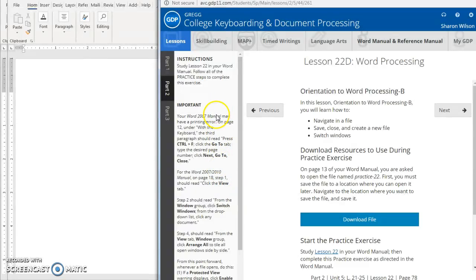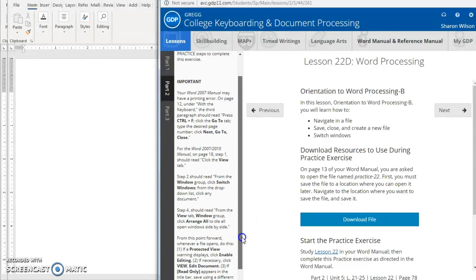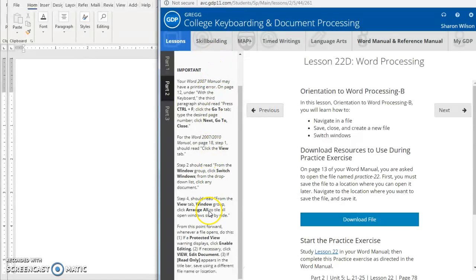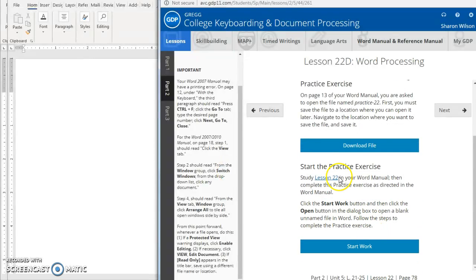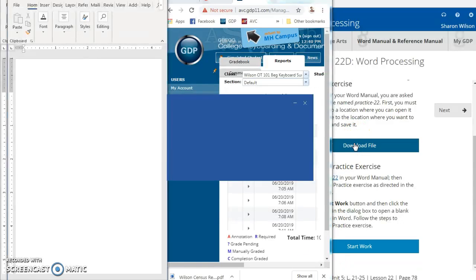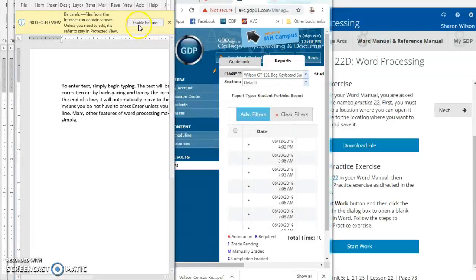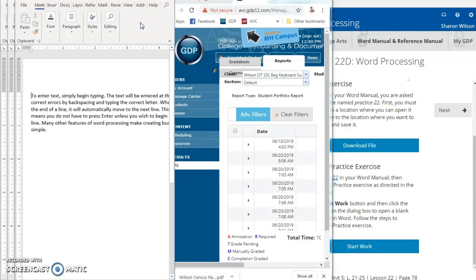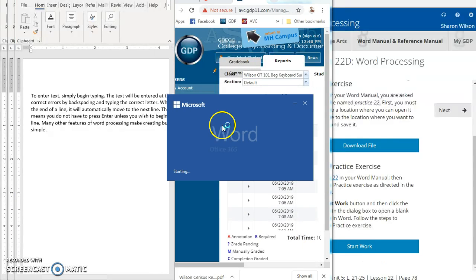Make sure you read all this stuff over here in the left-hand document on the left-hand side of your screen. Okay? This also gives you little hints what to do. It tells you like start work, download file. Let's see what happens when it tells us to download file. Okay, like this, it's telling us enable. So you're going to do that here, and then it will say start work.